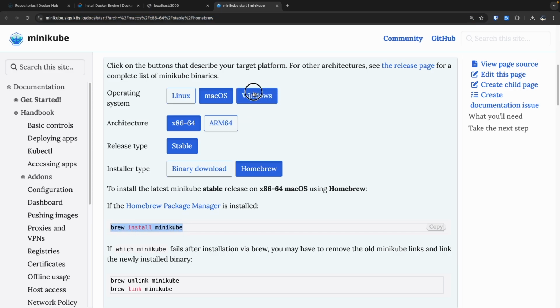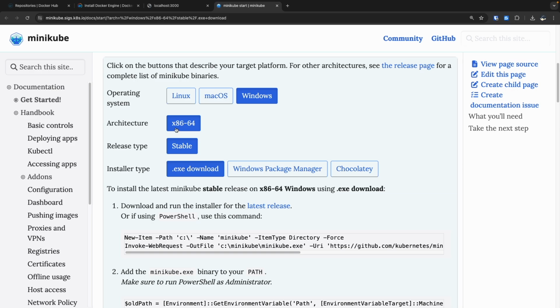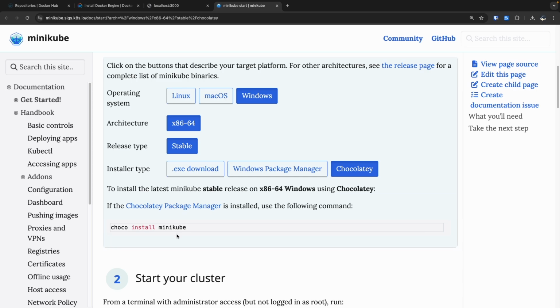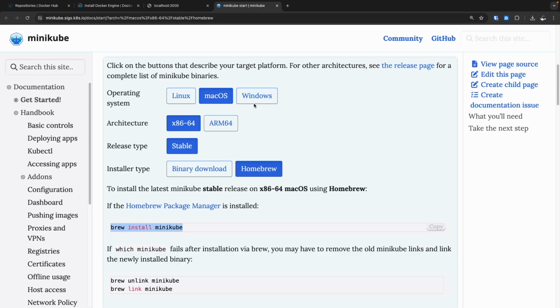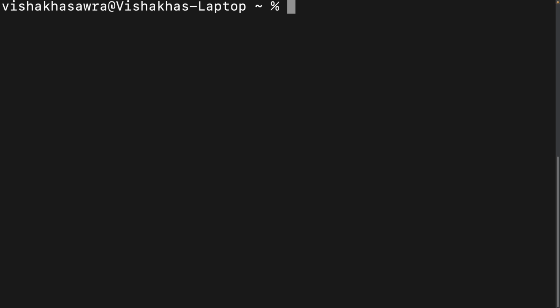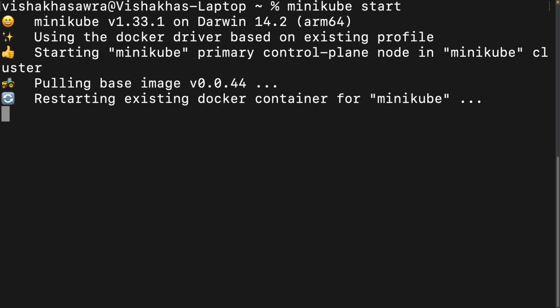If you are on Windows, this is the architecture that you are going to have. If you have Chocolatey, it is easy with Chocolatey. It is just a single command. So according to your operating system and the architecture, look for the instructions that are given over here and install Minikube. And once you are done installing Minikube according to your operating system and architecture, to make sure that you have Minikube installed, you can run the command minikube start, and it should start Minikube.